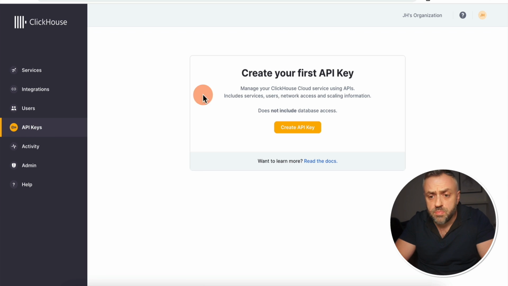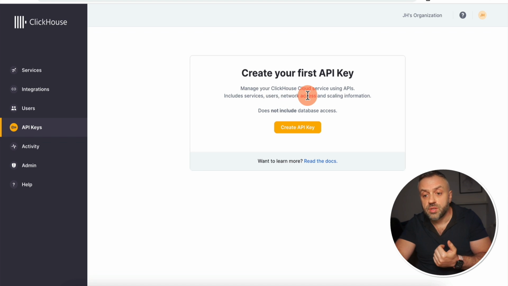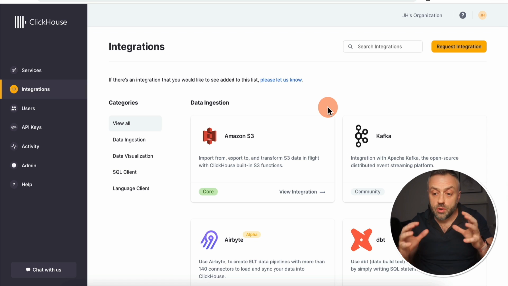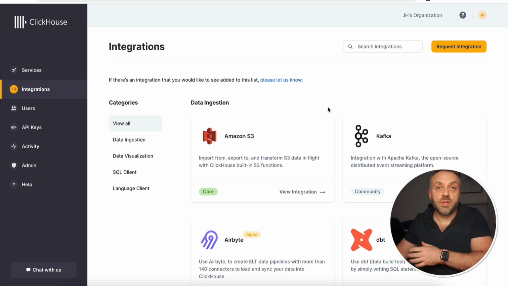Now, if you click on API keys, you can manage your ClickHouse cloud service using APIs, includes services, users, network access, and scaling information. So if you do not want to manage it using this UI right here, you can easily manage the whole thing using an API. And if you click on integrations, you can learn about all the ways that you can integrate different providers and different services with your ClickHouse instance.